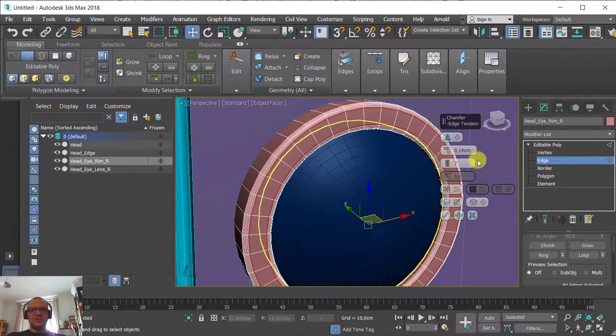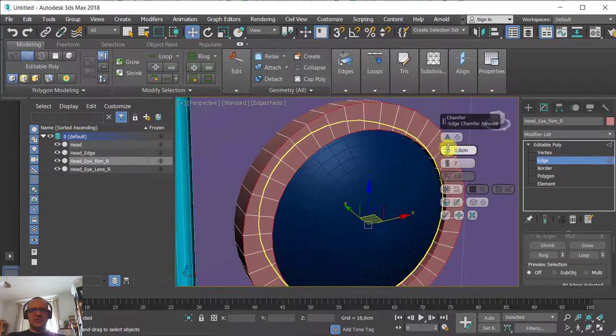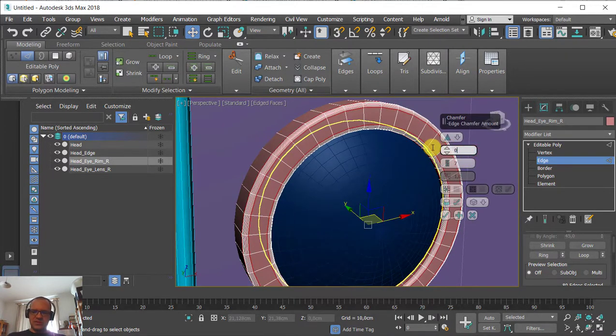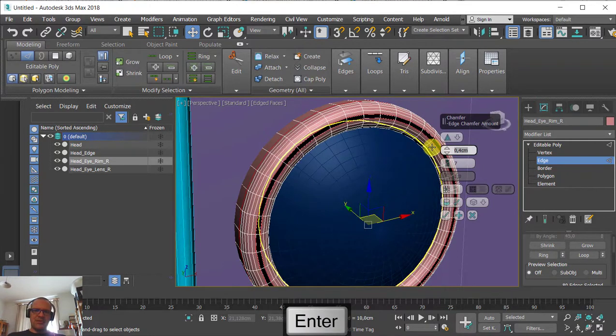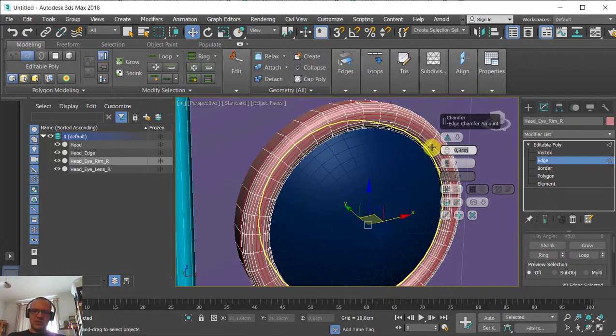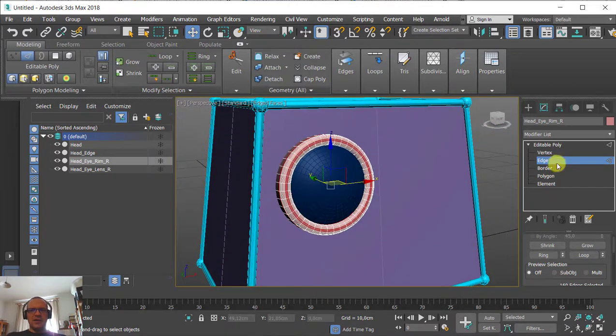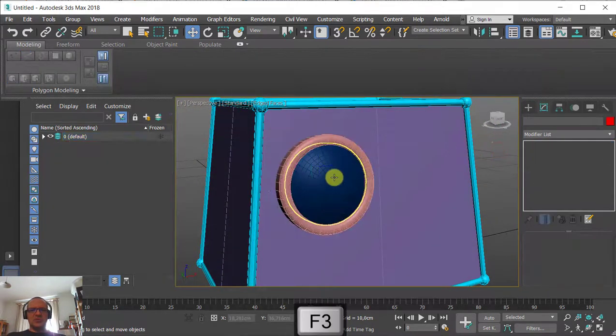And if I'm satisfied with the values, the amount, so I have to be careful or do it by 0.4 manually. It's too much, 0.3. Okay. So if I'm happy, I can accept it by the check. And here we go. We have a nice rounded rim.